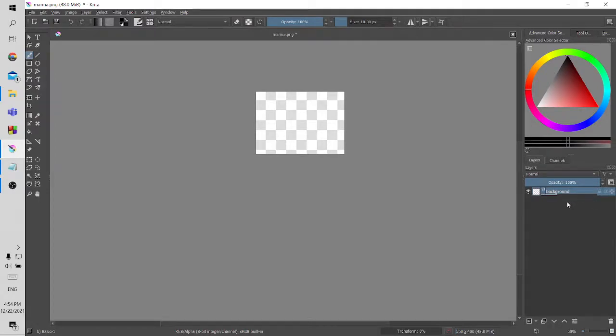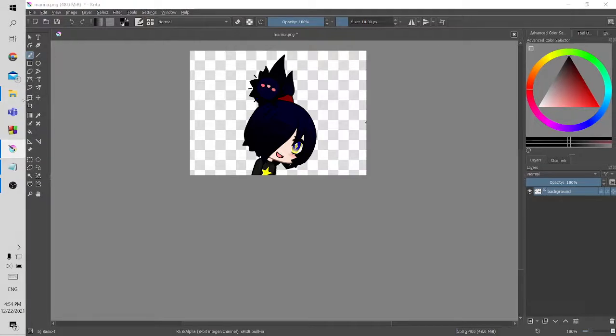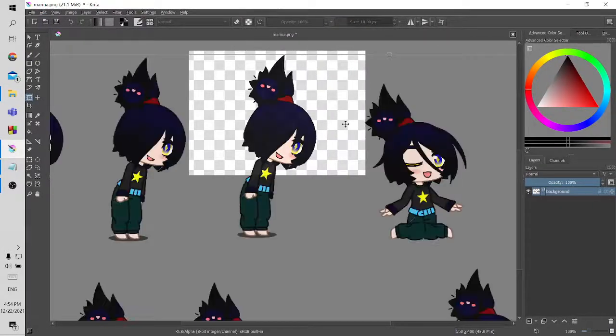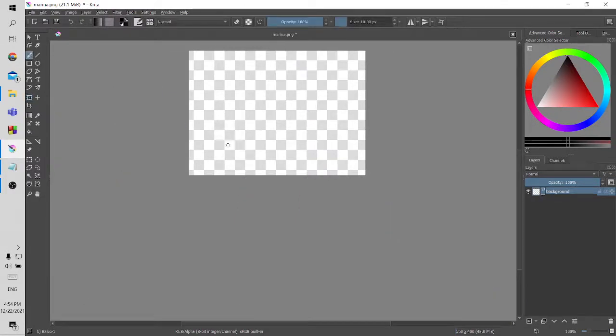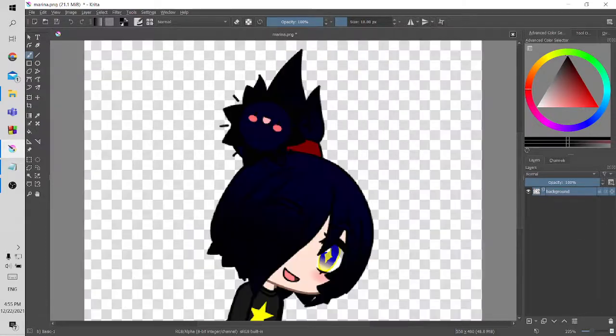Hold on while it loads. Why does it take so long? Wait, there's... Oh, come on, man. There's a tiny little speck of another sprite. There we go. So this is one way to do it. Why the hell does it work so bad? Okay, so this is one way to make it.